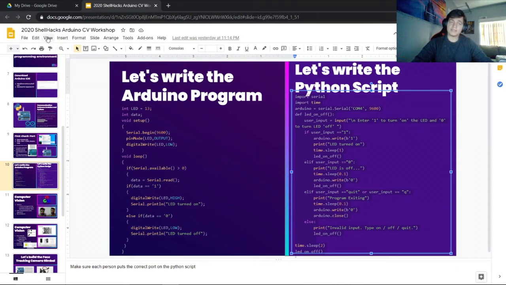Again, if you couldn't get that to work, make sure you have your port correct, COM3 if that's the port your Arduino is using. Make sure that you have the baud rate at 9600 on both sides of the program.